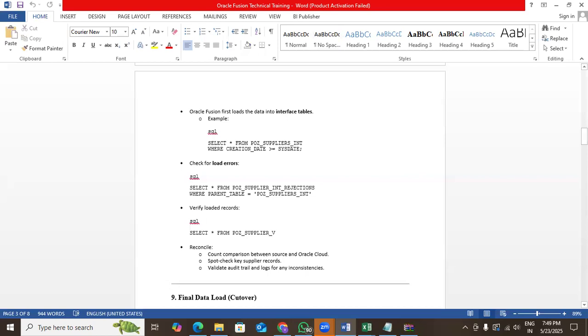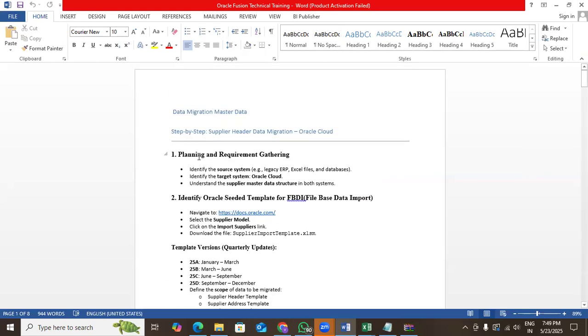So one more time, look here. This is the process, step by step, simple planning. Once the client understands the requirement, what is the source? Choose the template. First, decide which template is suitable. Supplier means supplier header, so go to the FBDI template. Then take whatever data they provided and understand the data.